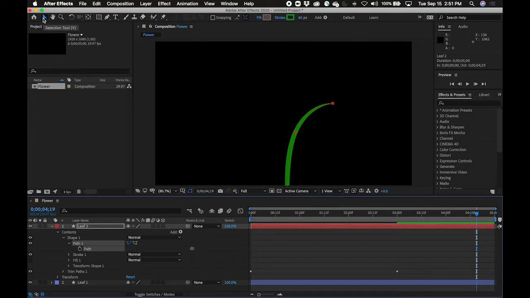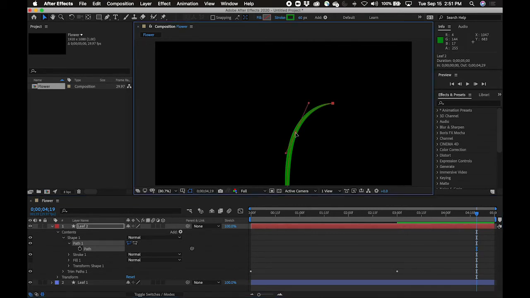Make sure you have your selection tool active, and I'm just going to hold down the Shift key one time, and hold down Shift and click one time right there on that handle, and then click on it one more time. And what that's going to do is let me select just that path right there.